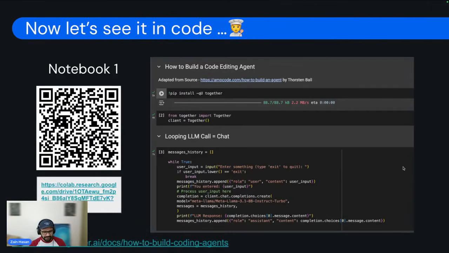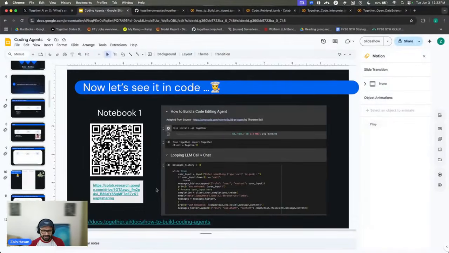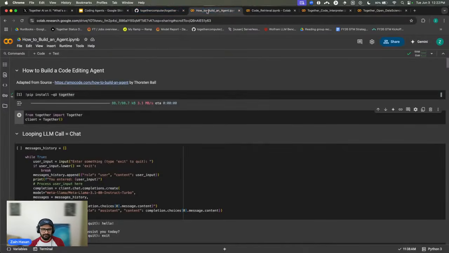Okay, so I'll walk through these steps. If you want to follow along, you can actually just go to this code notebook. I've opened it up here.